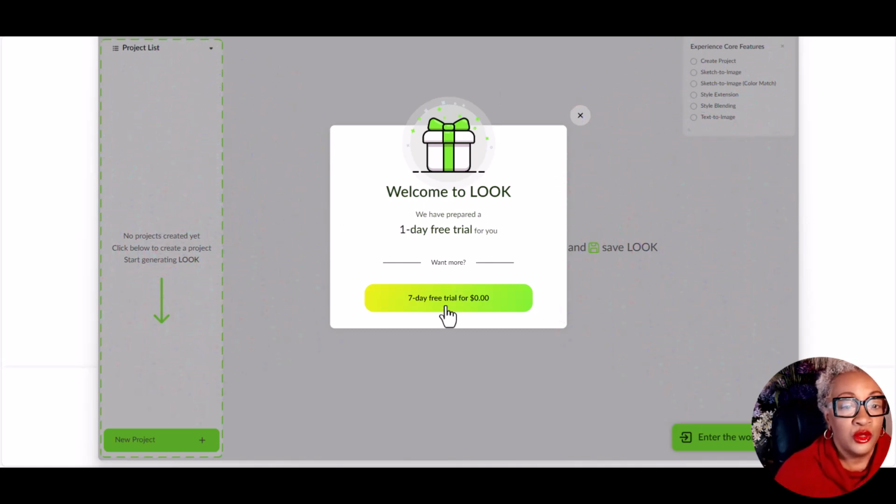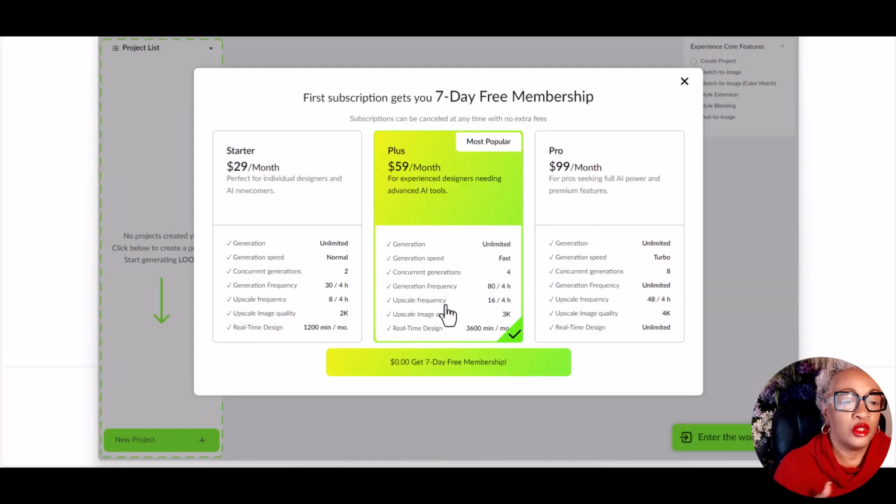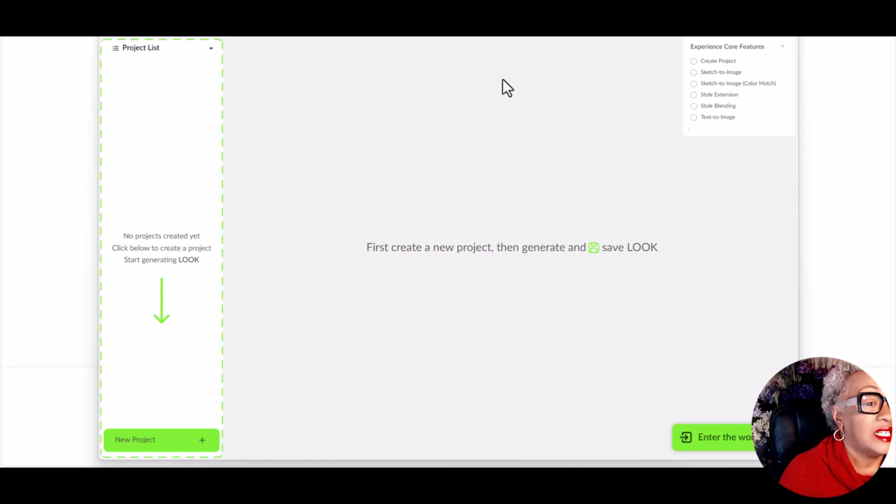Okay, so they do walk you through your trial. If you want a 7-day free trial, you have to sign up for one of their modules, right? So once you sign up for the module, then they give you 7 days free membership, and then of course the payment is applied. And it does say subscriptions can be canceled at any time.